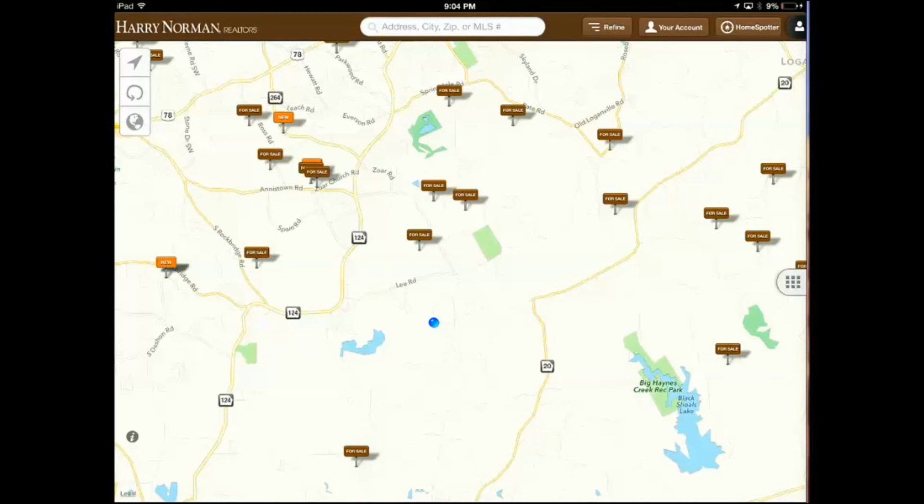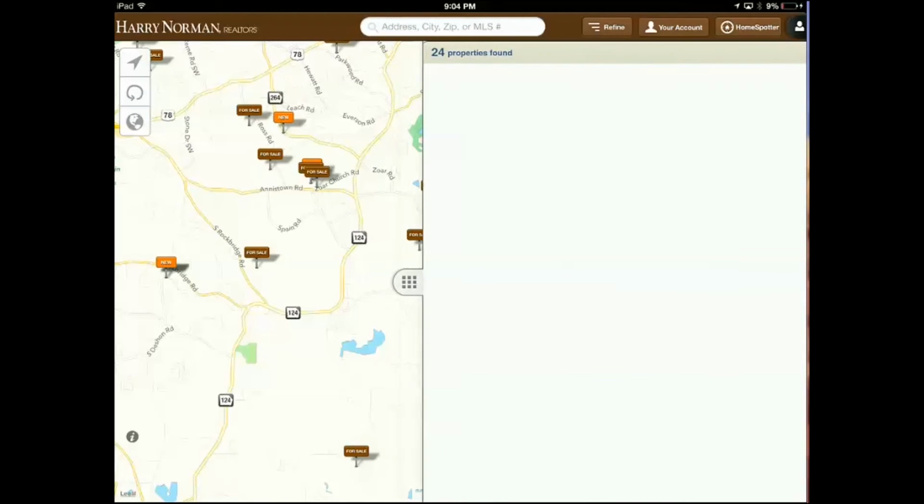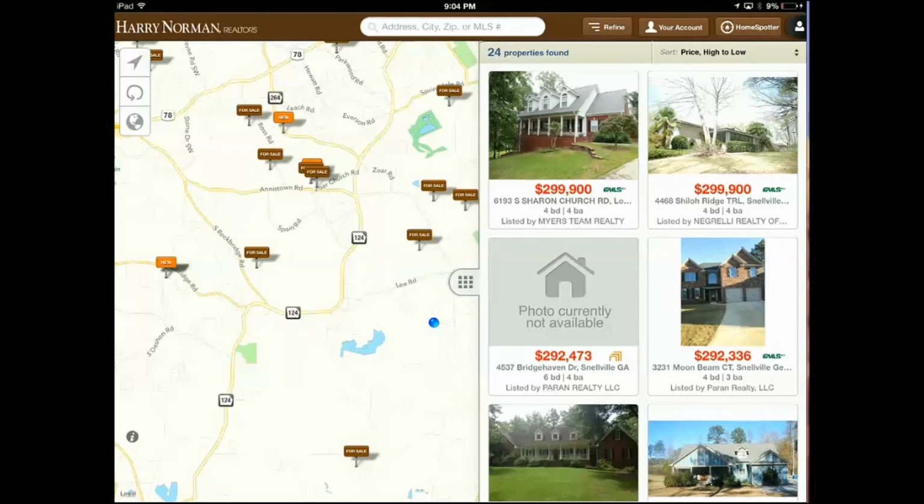Another way to view the listing information, we'll see a gray tab to the right, and we're going to slide that tab out, which now gives us a grid view of the listing information. And again, in order to see the properties in a larger view, you'll tap on it.